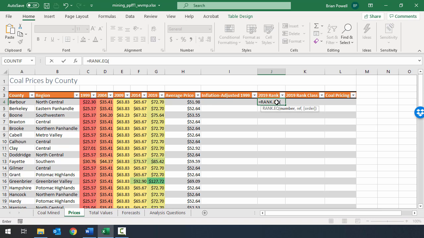This function is going to take two parameters. The first one is going to be the number that we're trying to compare. So I'm going to click in cell H4 to say we want the average price for the current row. And then we'll type a comma, and that's going to give us the second parameter. And you can see that here in this little tooltip, it's now bolded ref, the second parameter. This is where we're going to specify the entire range that we're trying to compare against.